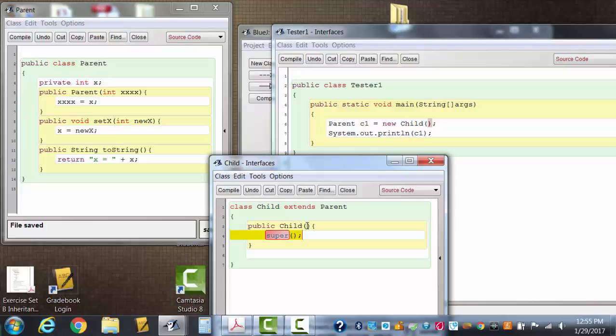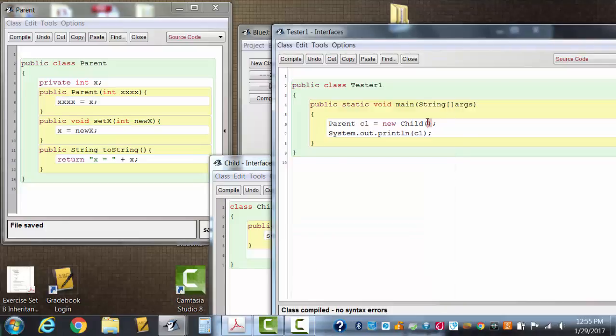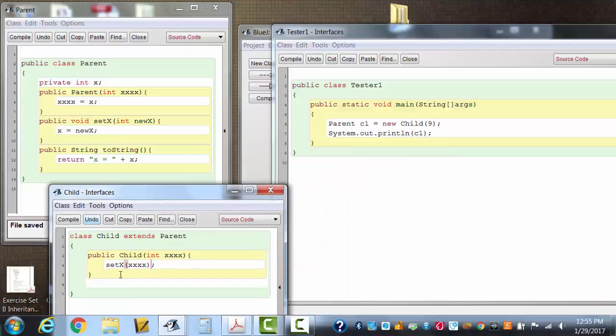Moreover, if we put an int whatever here and say set x, okay, there's no super call here, is there? Let's put a number here like 9. Okay, there is no call to super, but if you don't put one in there, Java is going to implicitly put one there for you. We're proving that right here.